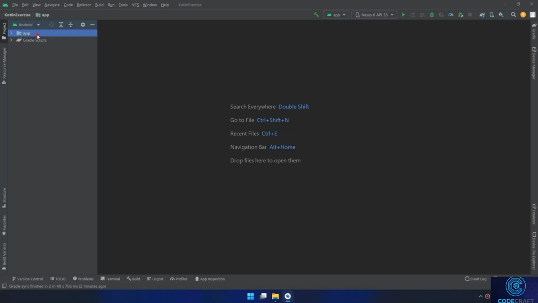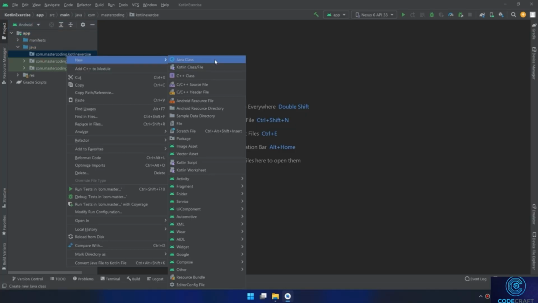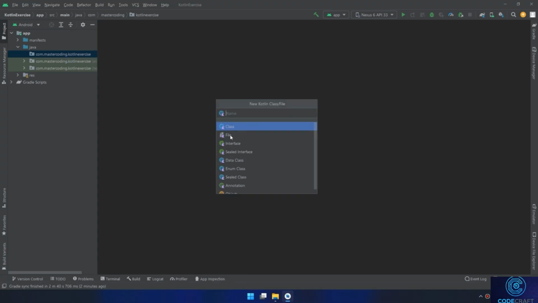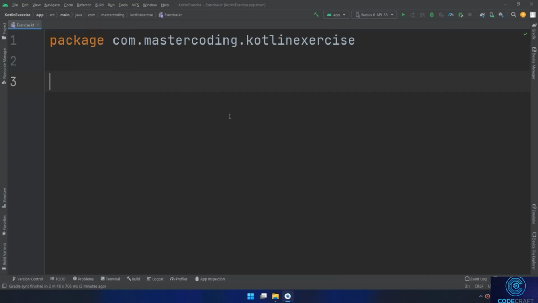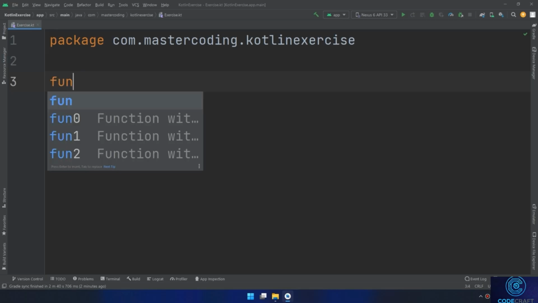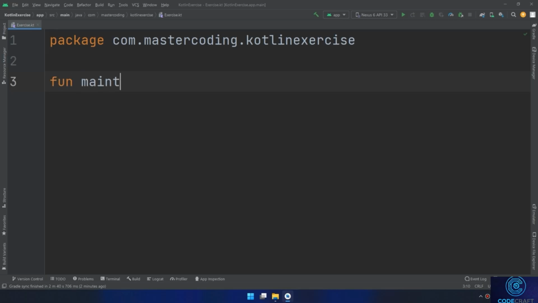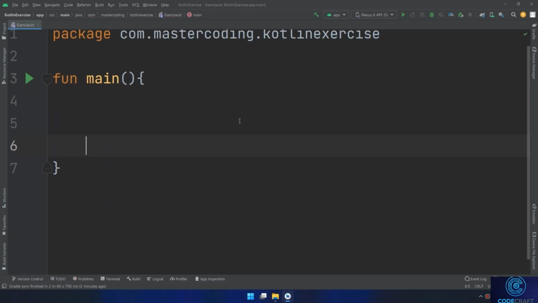Then let's go to the app, Java, Kotlin exercises. I need to create a new Kotlin file here. I will name it exercise. Okay, and inside this exercise, I'll create the main function, and here we start writing our code.